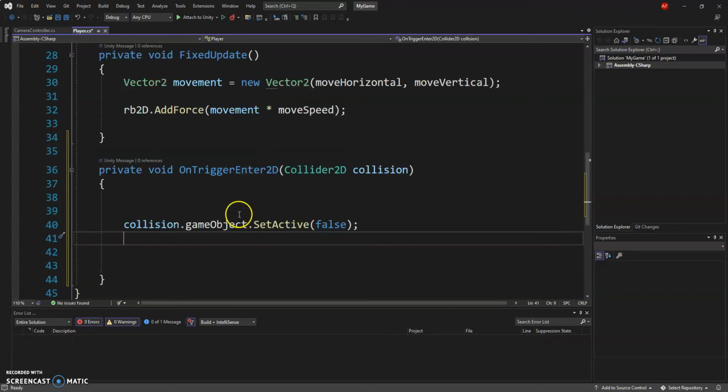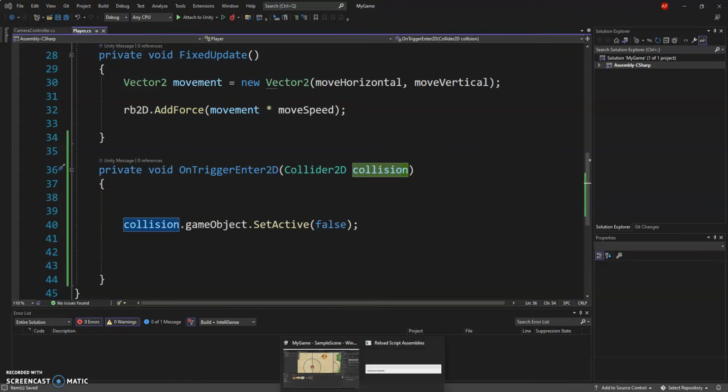And what is going on here? Okay. So like I said, this object, whatever you run into, so you're the player, if the collision is a game object, we can set its active to false. Well, what does that mean? Well, let's take a look here. Go back to Unity. There it is.